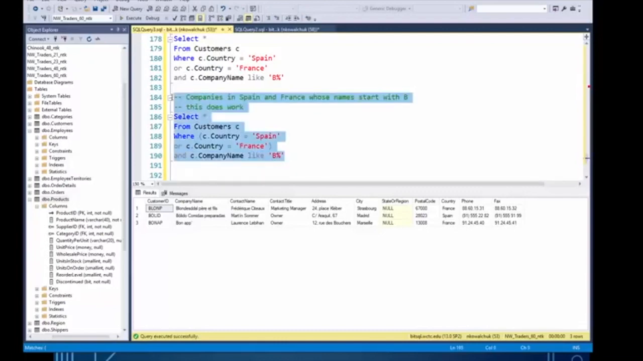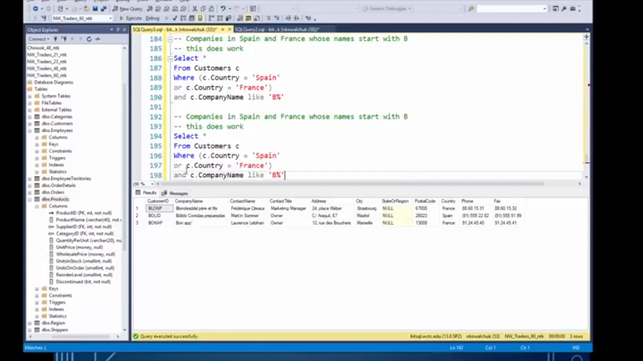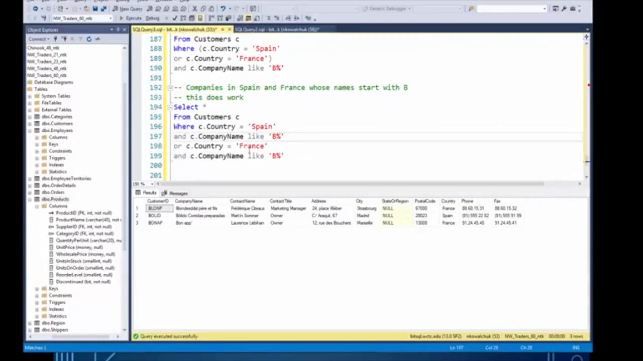If I really don't like my parentheses, I could force the rules to work a different way. So I could say where C.country equals Spain and the company name starts with B, so these 2 things have to be true. Or the country is France and the company name starts with B. Or these 2 things are true. This does work, but it is really ugly. Don't do it this way. But it will give you the right results.